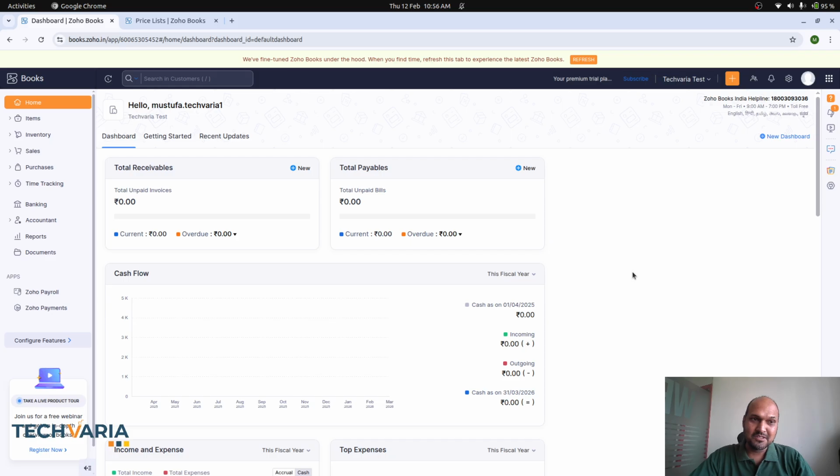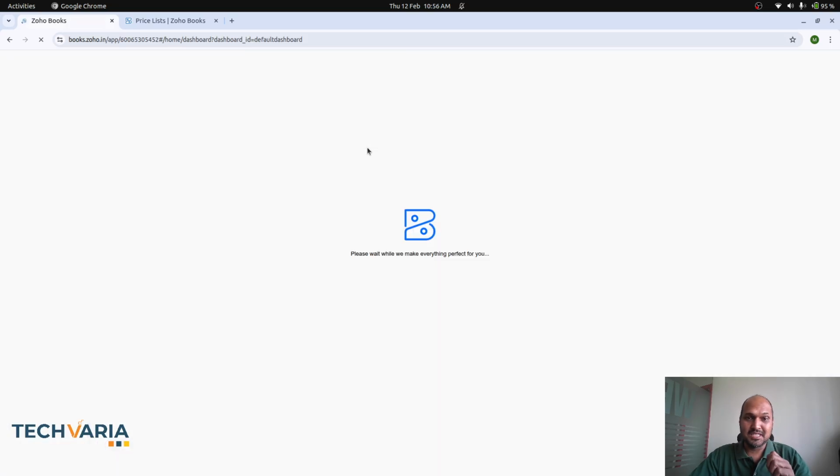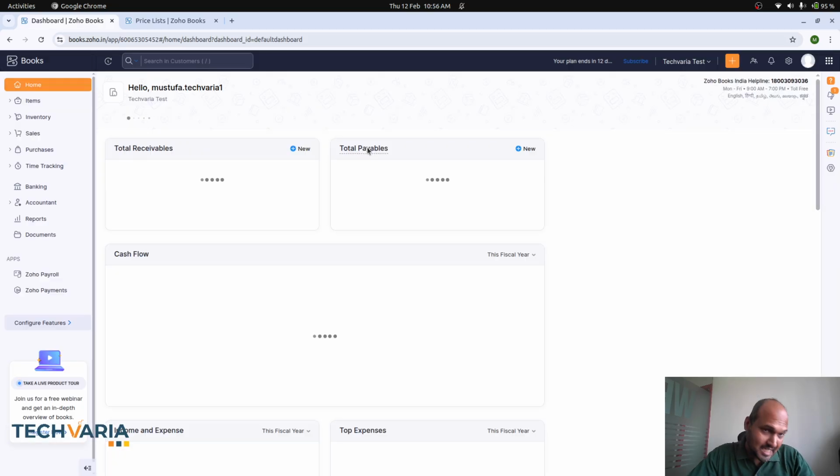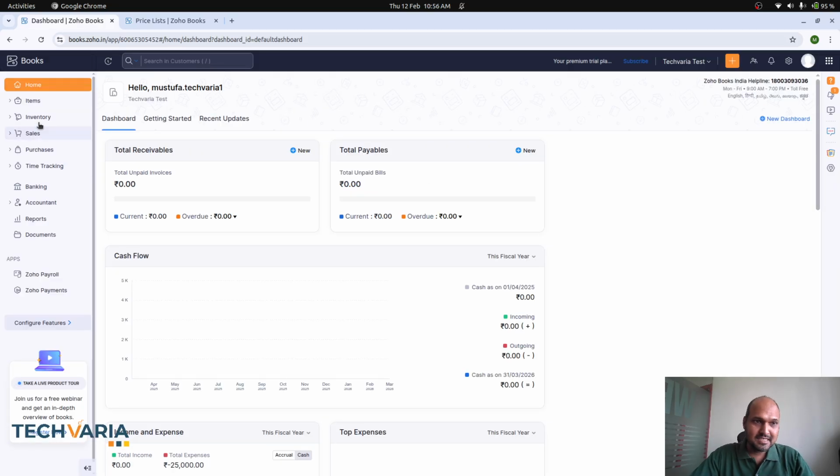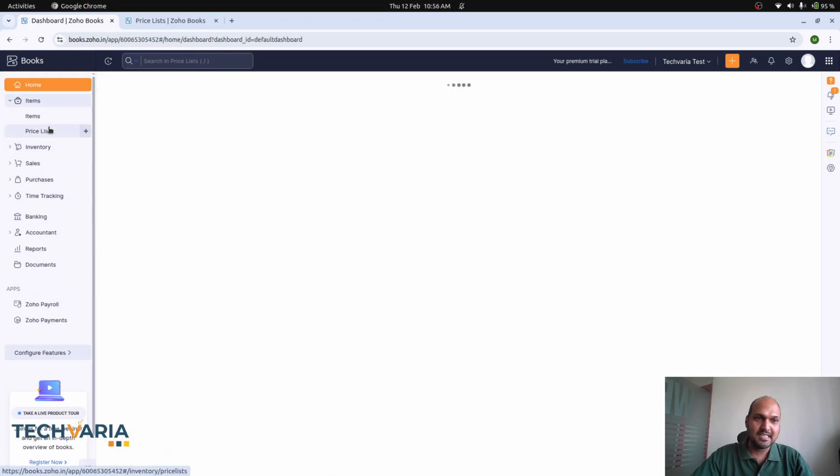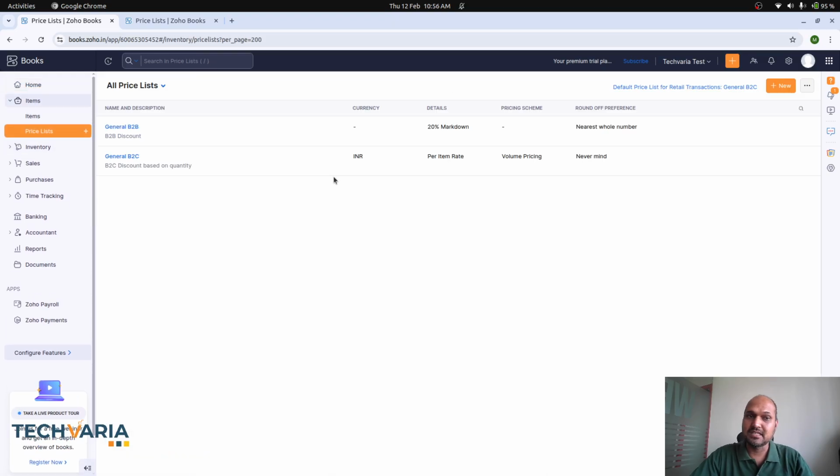Today we are going to start with Zoho Books basics. In Zoho Books, a lot of features are there, and today we are going to see a very specific price list feature. So let me run you through the creation of a price list and then how you can handle multiple price lists for customers.